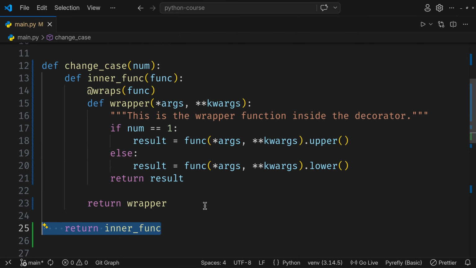I know this is a little bit confusing, but I am doing my best to simplify things for you. So I hope that makes sense. In that way, we can create decorators with arguments. Okay, awesome.